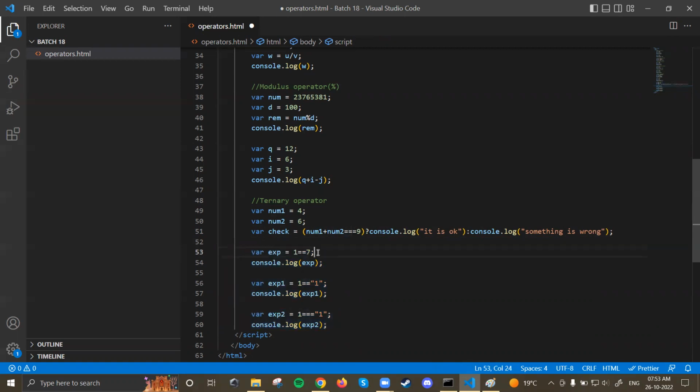So what it is checking is whether the two numbers are equal or not. That means it is comparing whether 1 is equal to 7 or not, 1 is equal to 1 or not, num1 plus num2 is equal to 9 or not. Like this, we can have other comparison operators as well.